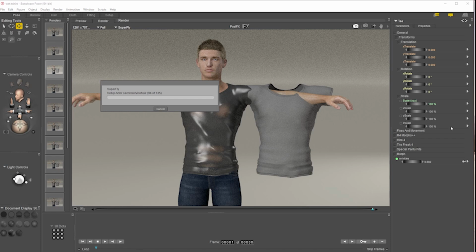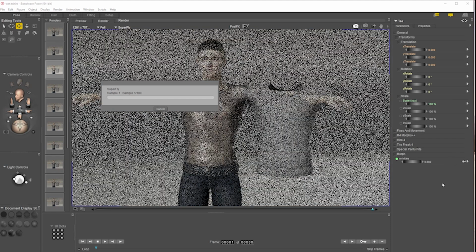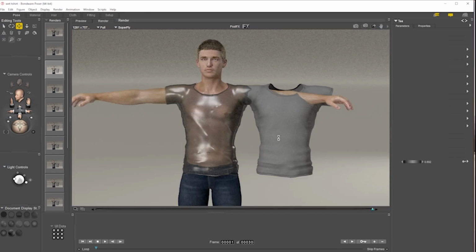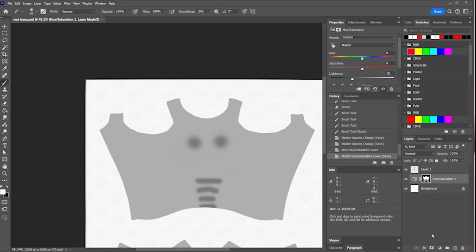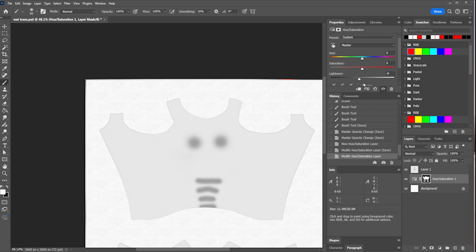Now when I click render, too much. Okay, so I need to go back a little bit. So I need that to be a bit lighter. So I'll go up here, just change that lightness back towards the 0 point, which is the midpoint. About there, shall we say?